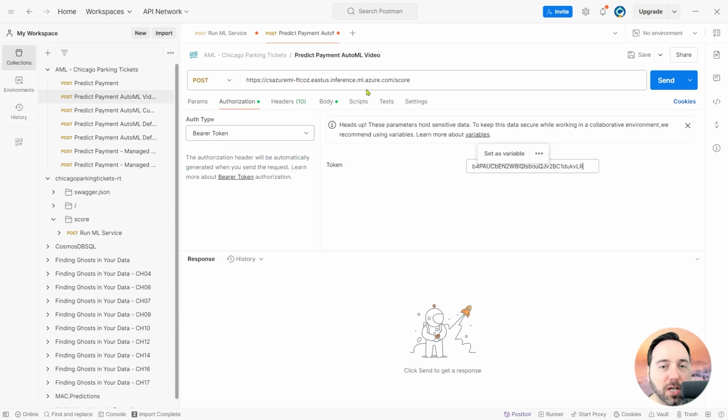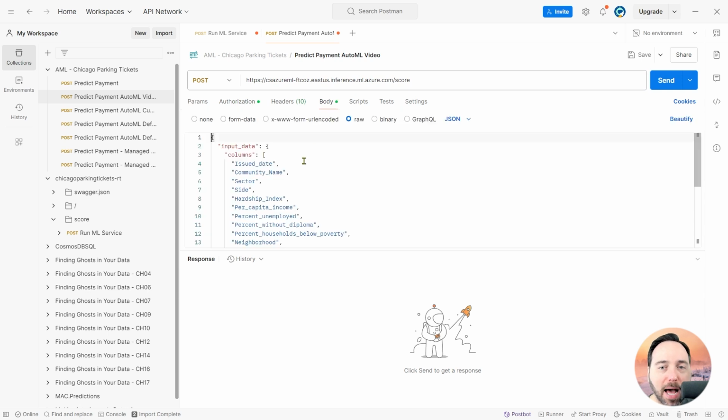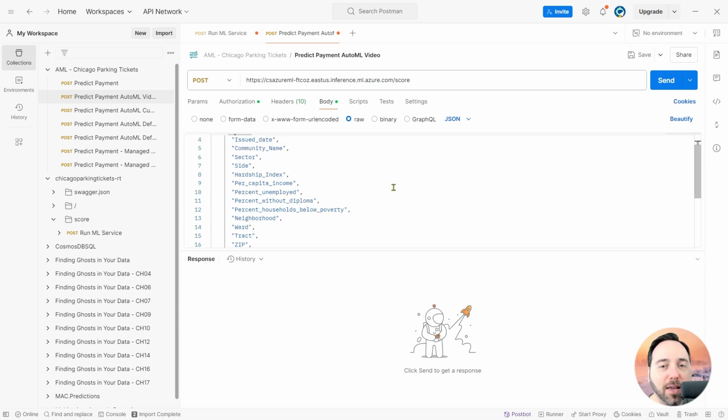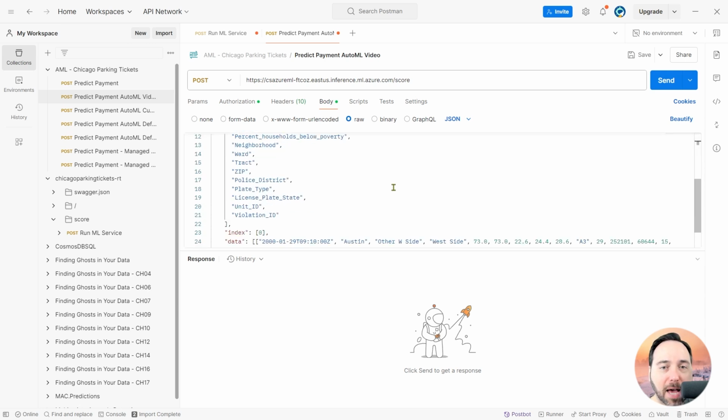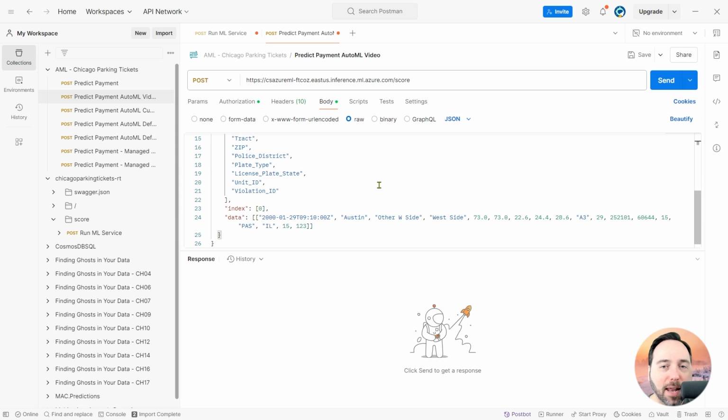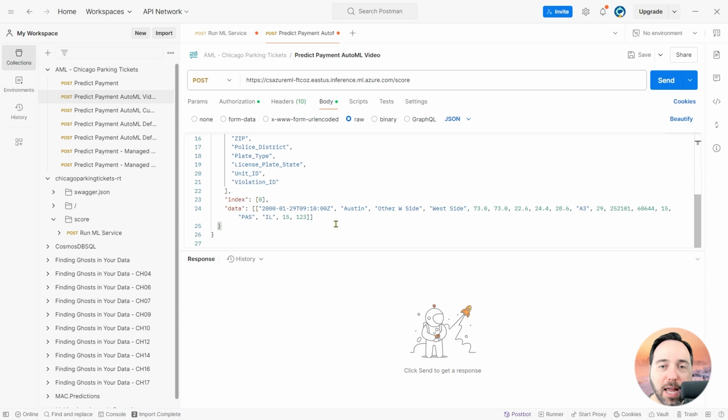If I switch over to the body menu, we can see the body shape for this deployment. It is a JSON object. The first thing the object contains is an input data JSON object. Its first element is a columns list specifying all of the columns we expect the user to pass in. The second bit is an index, which I've set to 0. Finally, we have our data, a list of data inputs. Each data input is itself a list, and it contains values for each one of the columns we specified.